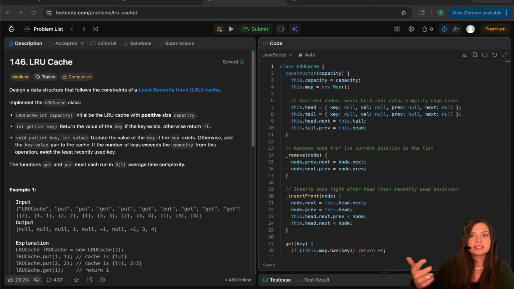So the pattern is every time you get or put a key, move that key's node to the front of the linked list, meaning it's the most recently used. When you need to evict, you remove the node at the back of the list, or the least recently used. The hash map always points to the node in the linked list, so lookup stays big O of 1.